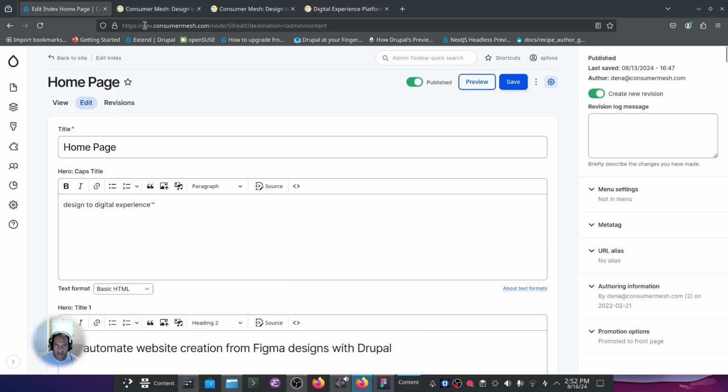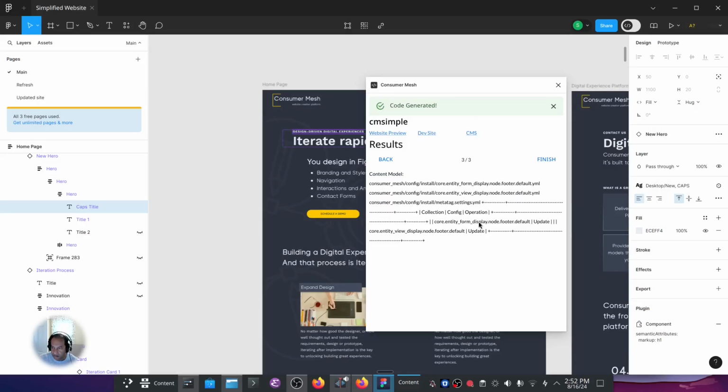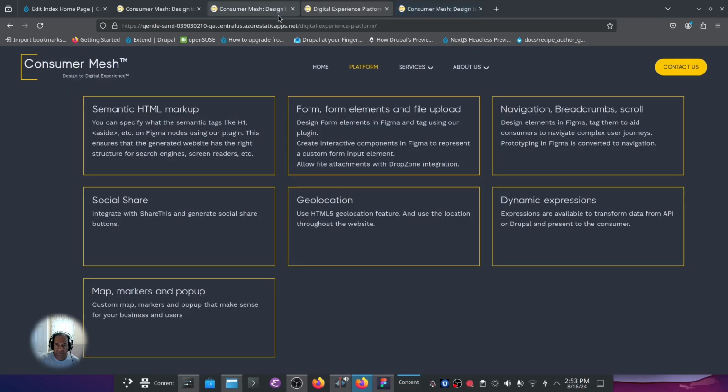The final website, it just said code generated, which meant it had updated Drupal and kickstarted a deployment of the website with the new content model. So the website preview is a dynamic preview which allows you to make changes rapidly, change content rapidly, and preview them quickly. The other one is the dev site, which is more stable, and that is right here.